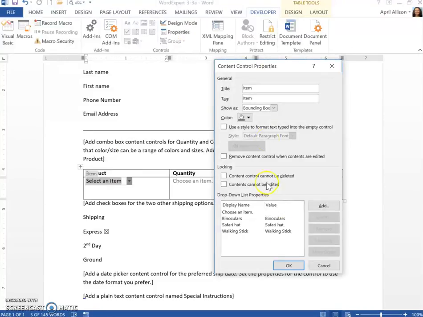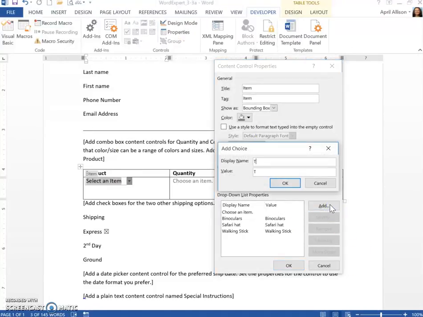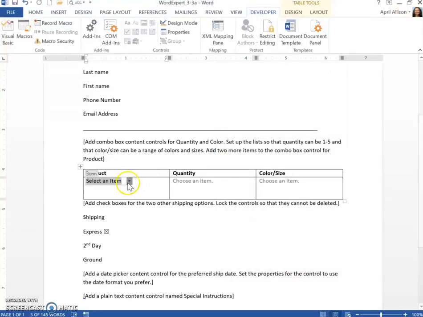I'm just going to go to properties. I'm going to go to add, and I'm going to add a t-shirt. Okay, and I'm going to add a sweatshirt. I'm going to go OK. Okay, so now I'm going to click the drop down, and now you can see those are my other options there. Okay, so I'm going to go delete this.